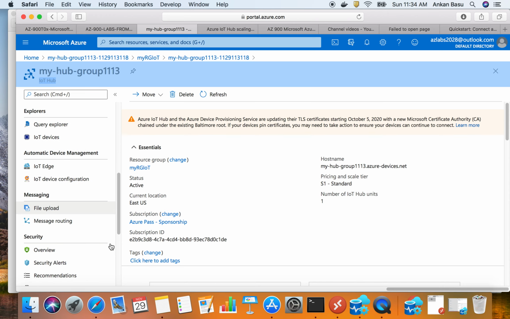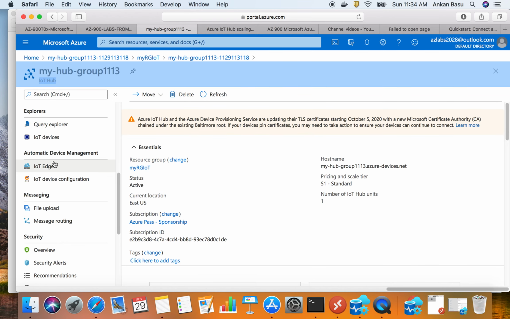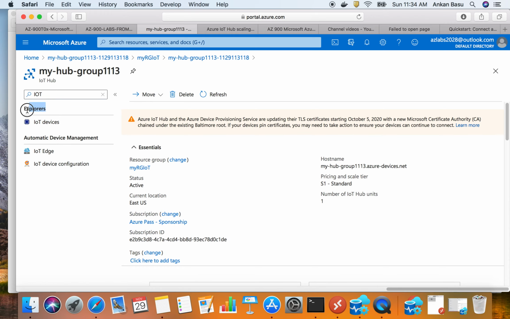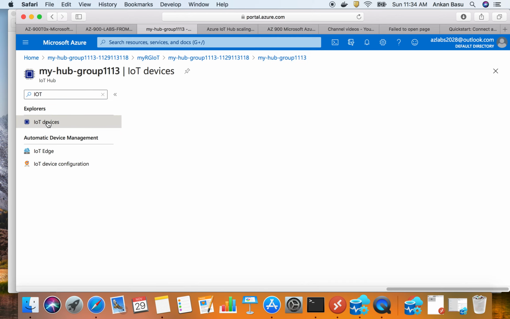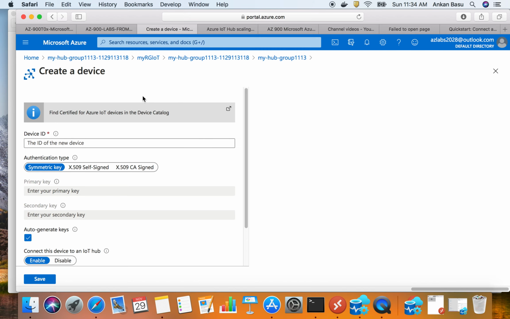So over here, what we need to do, automatic device management. Let me see which tab we need to do. We go to the Explorer section and click the IoT devices. So let's come back over here. Let's just do IoT, and here is the Explorer section. Again, as I said, if you have lots of blades in here, it might be easier to just search which blade you're looking for. Under the Explorer, you just click on the IoT devices, and this view is also pretty simple. You just click on new to add a new device.